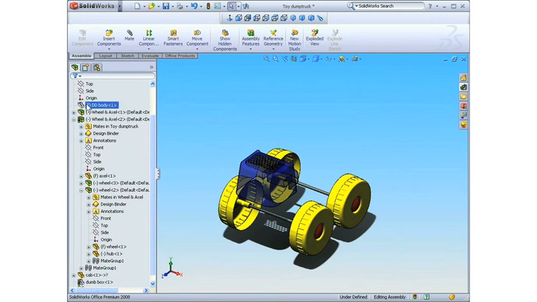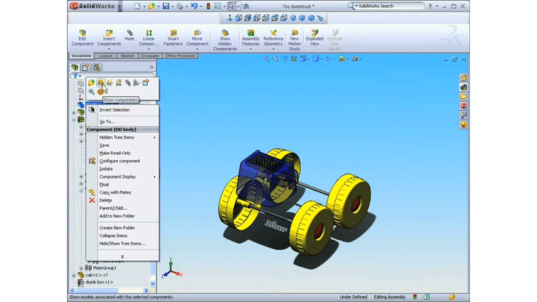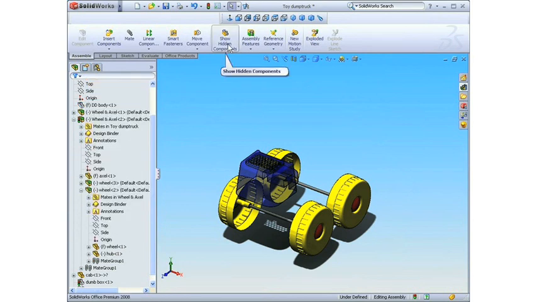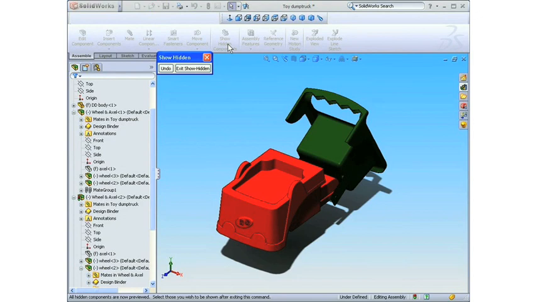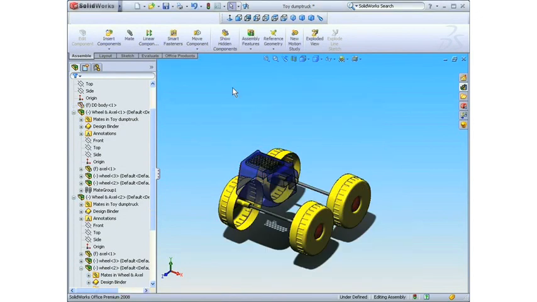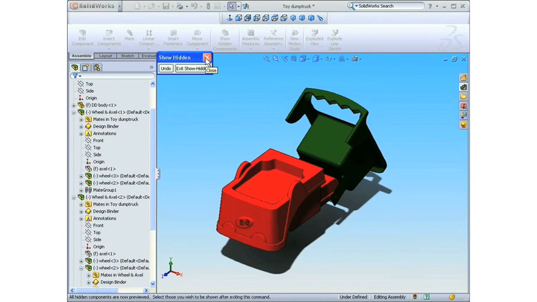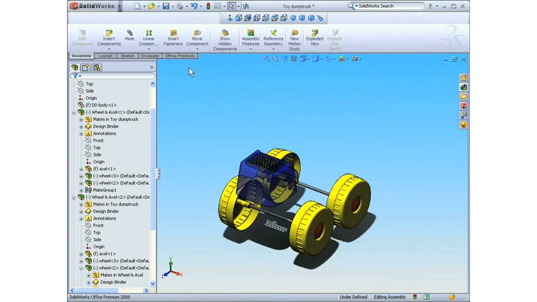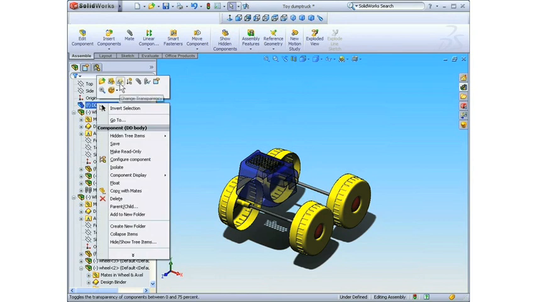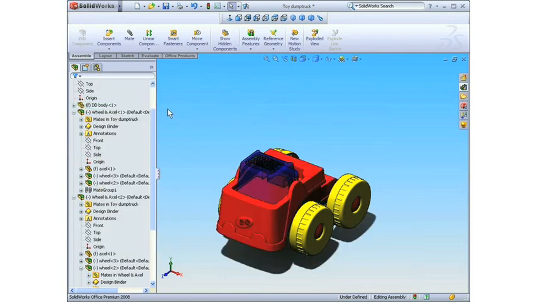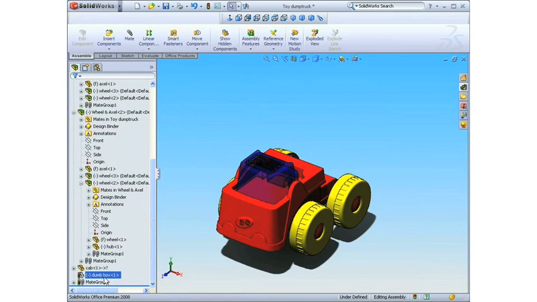One way would be to simply select it on the feature tree, right-click, and select Show Component instead of Hide Component. And the other option would be to select Show Hidden Components. Now what Show Hidden Components did is toggle between the components that are hidden and the components that are not hidden. So let's go ahead and show all our components from our feature manager here.